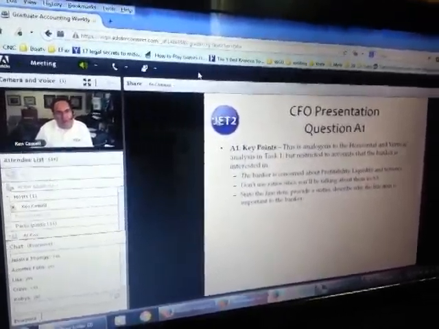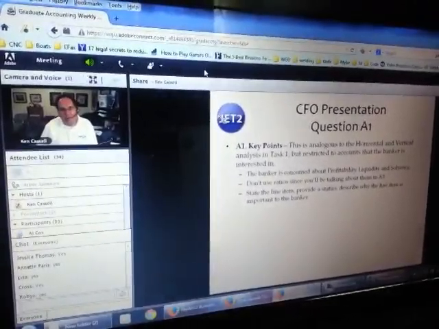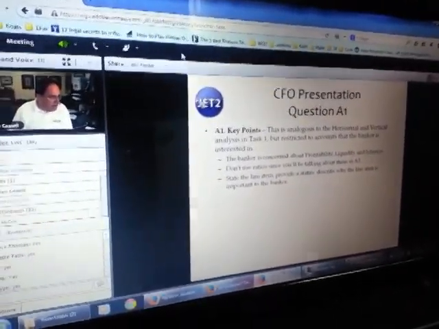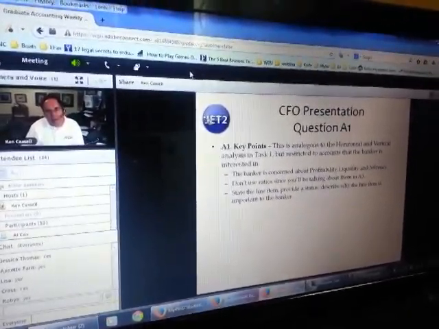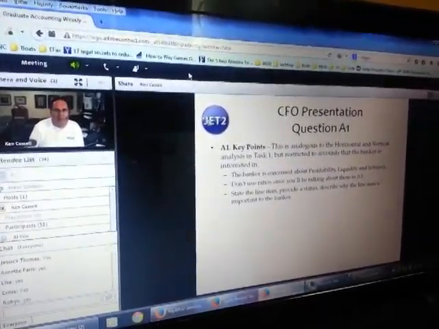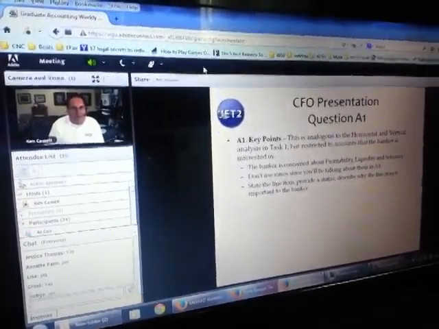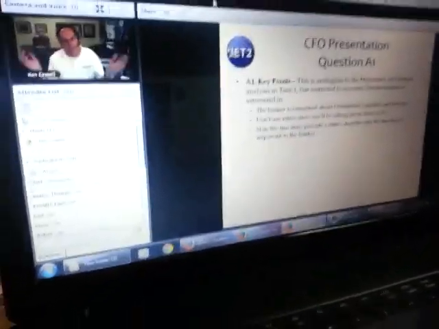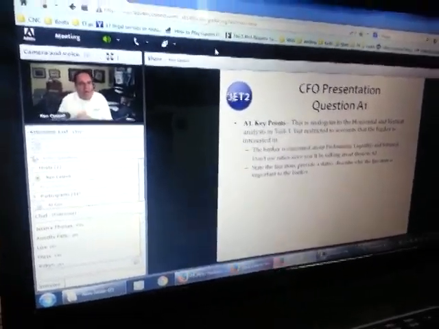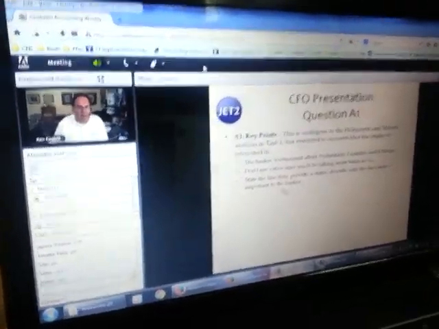Now, the banker's only concerned about 3 major things: profitability, liquidity, and solvency. Profitability is the income statement. Liquidity is current assets and current liabilities, and solvency is really long-term liabilities and assets. Key points, we don't have a really good measure. Don't use ratios because we're going to be talking about them in A3. A3 is all ratios. So you can use a little format for this. State what the line item is.